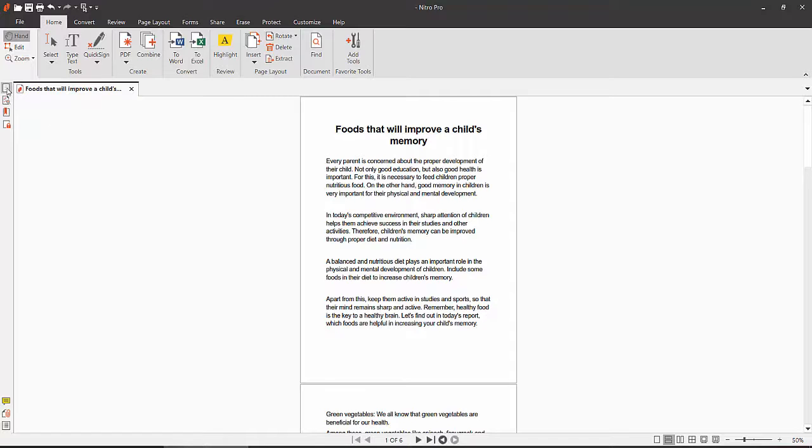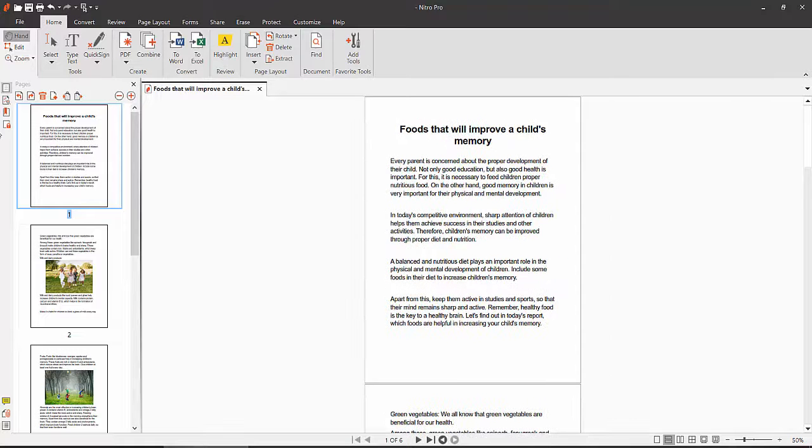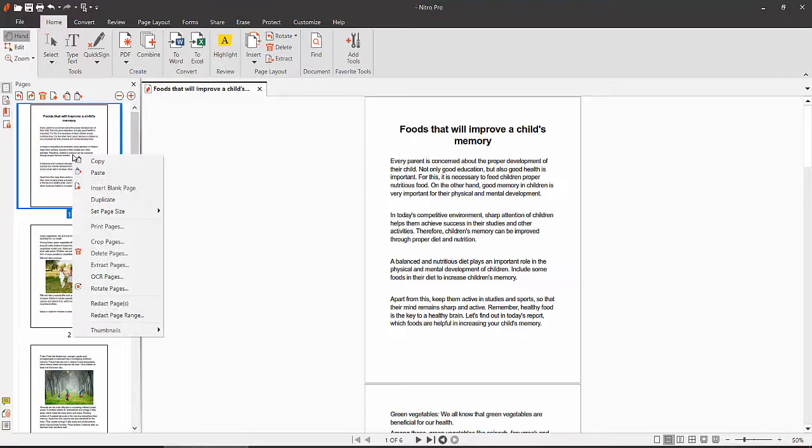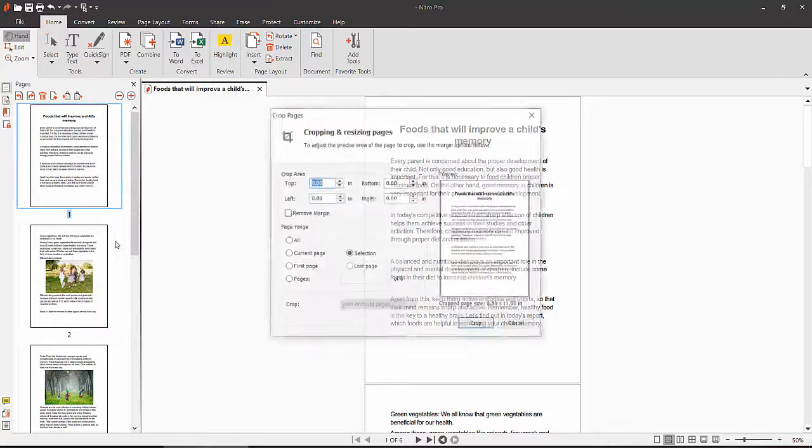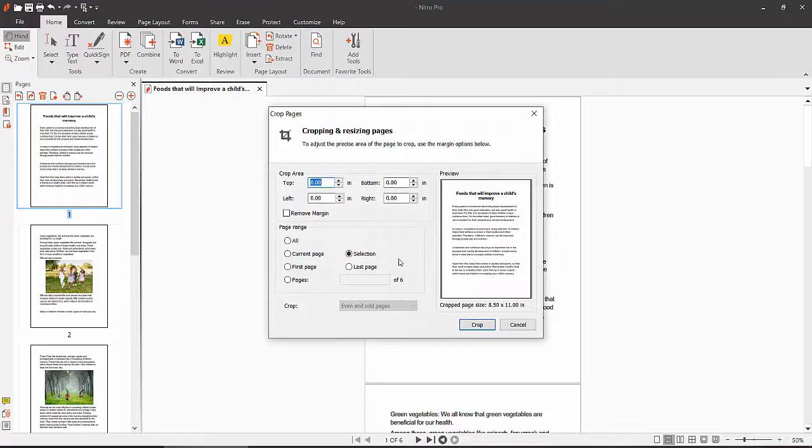Now click on this left sidebar, this thumbnail option. Now click on any page and right-click with the mouse cursor, and here you will find this crop pages option. Click here and this crop dialog box now opens. You can set a custom crop margin here.